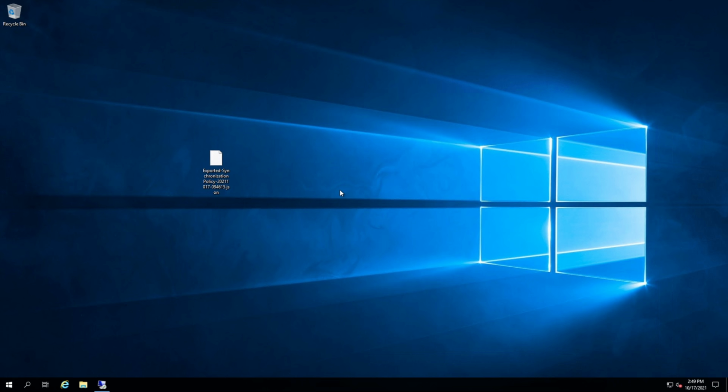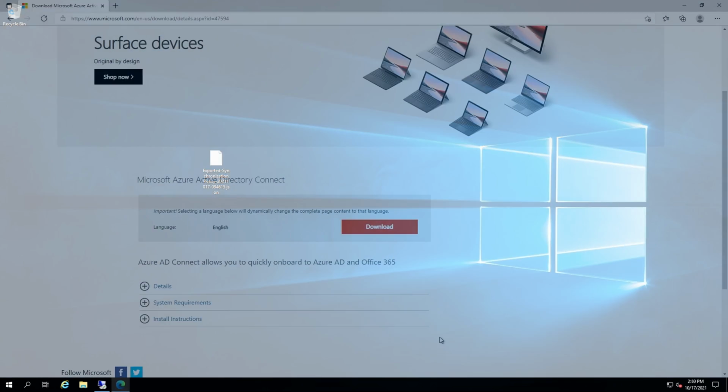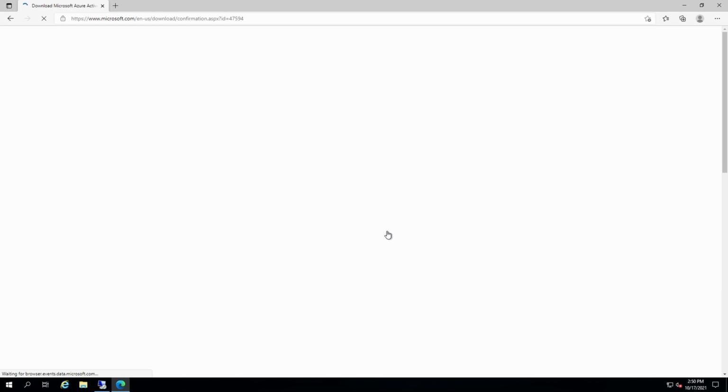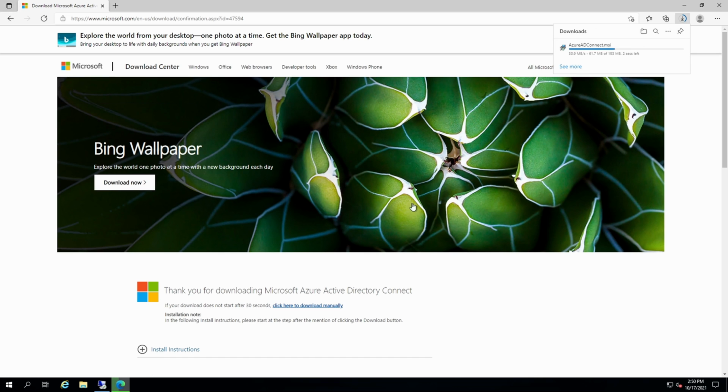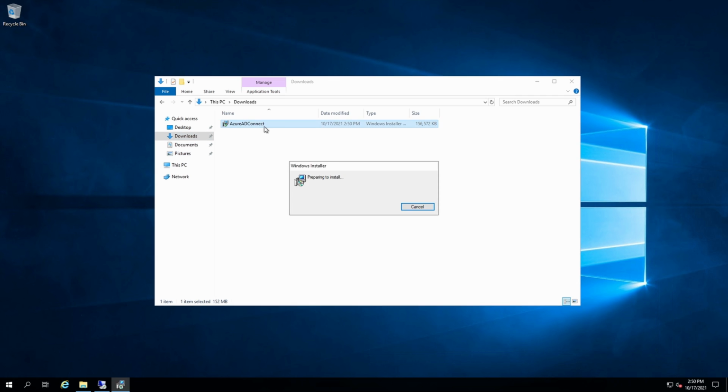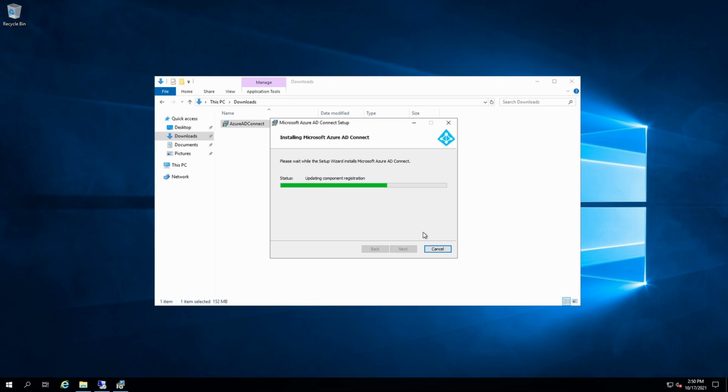But first we have to download and run the Azure AD Connect installer if you haven't done that already. Here we are at the download site for Azure AD Connect. Let's download. And once done, let's go into the download directory and run the install.